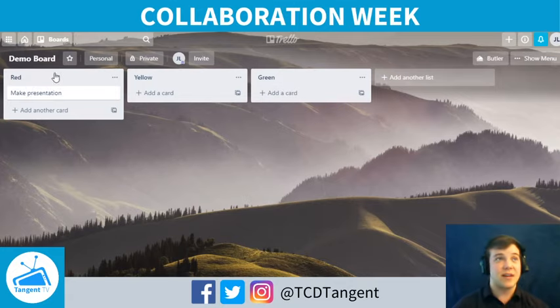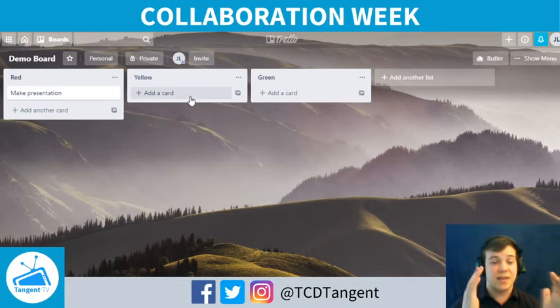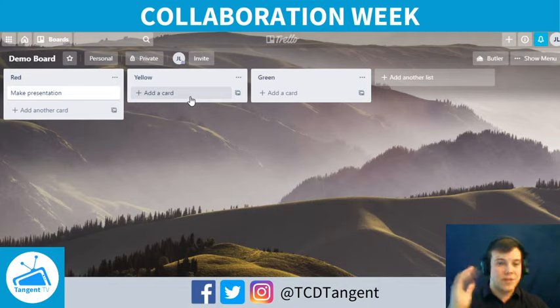Red would be something that I need to do today, so I need to make a presentation for Tangent TV. Yellow would be something that's kind of like, if I can get to it, that's great. If I can't, that's okay. And then green would be something that's kind of like, okay, it's good, we have it, but we don't need to necessarily get to it right now. You can also do it the opposite, whatever way you want to do.